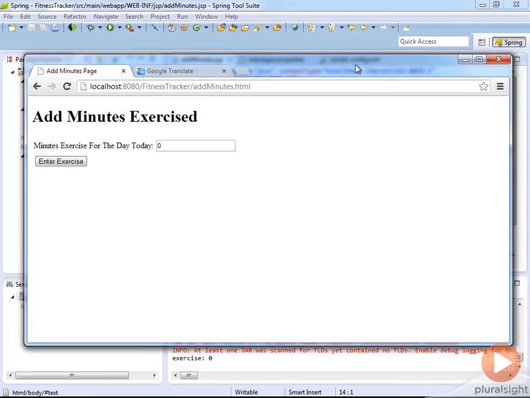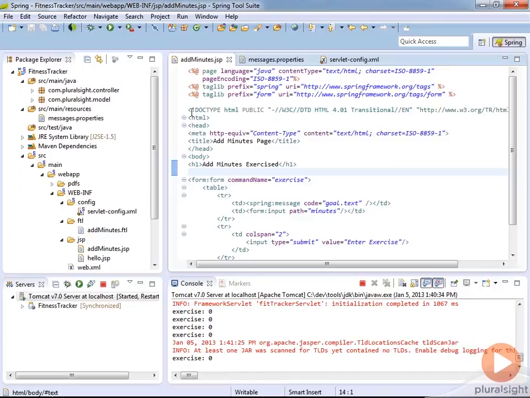So I have the add minutes page just as we left it from our previous example, where we had externalized this string and put it in a resource bundle. Now let's open up our application again and take a look at it. Usually we externalize things when we want to internationalize them. Let's do just that using an interceptor.